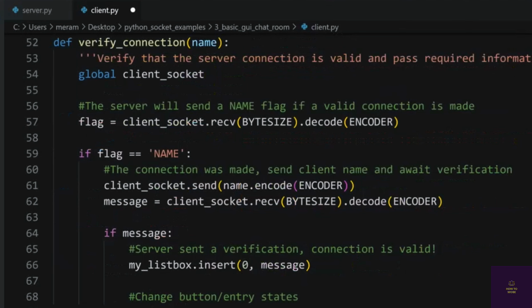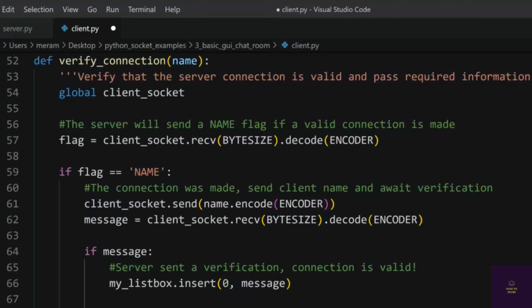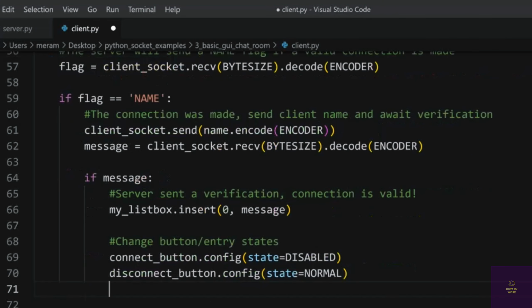So let's come back down here. We're changing our states. First we'll change the connect button. So we'll say connect button.config. We'll use the config method to change the state, and we're going to disable the connect button. So once you're connected, you can't connect again. And then let's do the same for the disconnect button.config, state is equal to normal. So now you should be able to disconnect if you want to. And then we'll do the send button.config. We should be able to send a message, so that state will be normal.